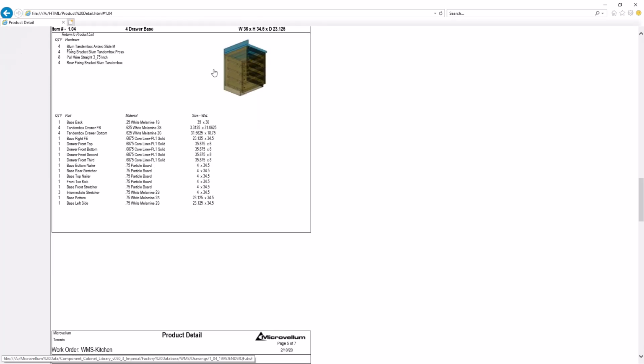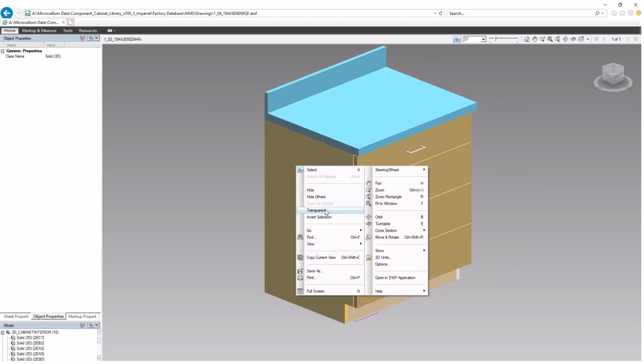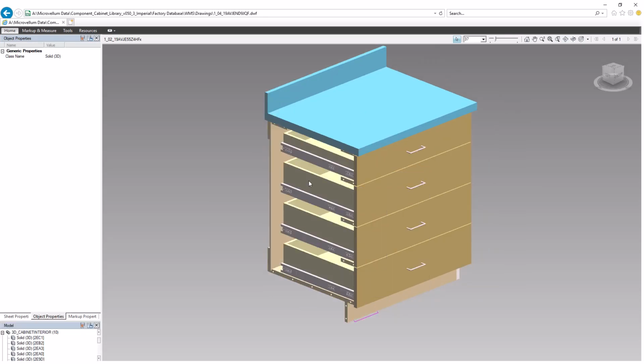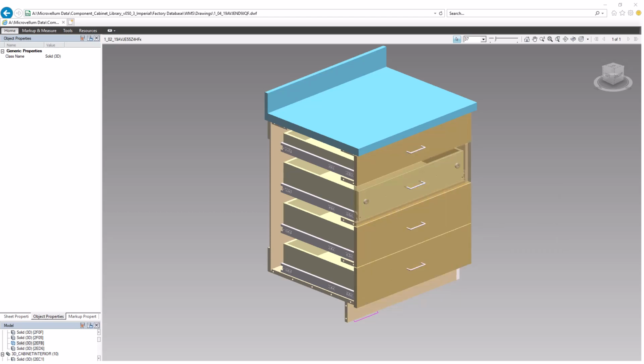You can see we can jump between our different items here and see any of those items, click on those to open those views, and see all the different components of our product here as well.